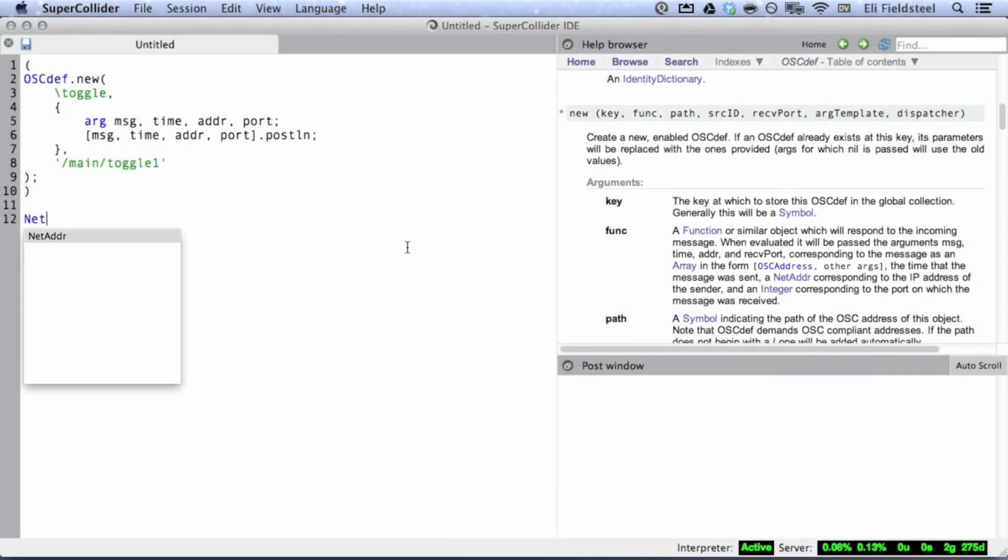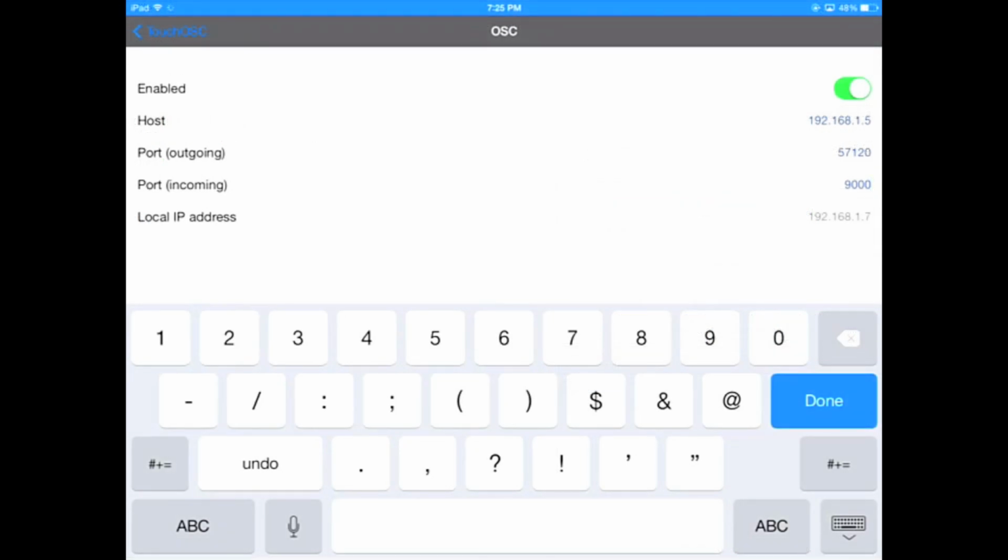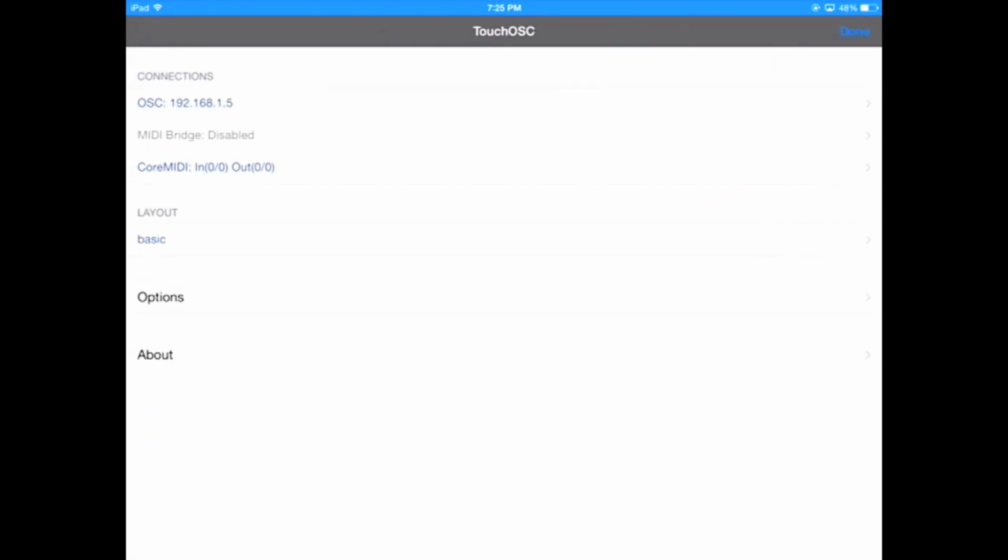We can verify this by evaluating NetAddr.langPort. Next, we need the incoming OSC port, and since we're not planning on sending data to TouchOSC, this doesn't really apply. And last is the local IP address of the mobile device. In some cases, you might have data coming from multiple OSC sources, in which case it might be necessary, or at least useful, to take note of these different IP addresses so that you can separate out different streams of data. But again, in this case, it's not really necessary.